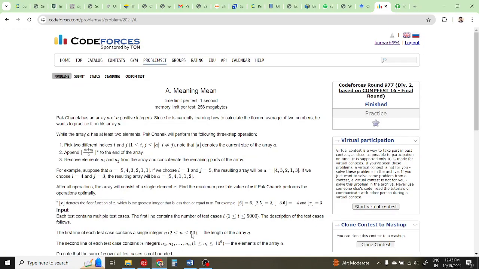So hey guys, today I'm back again with another question on Codeforces. This is a level problem of division 2.